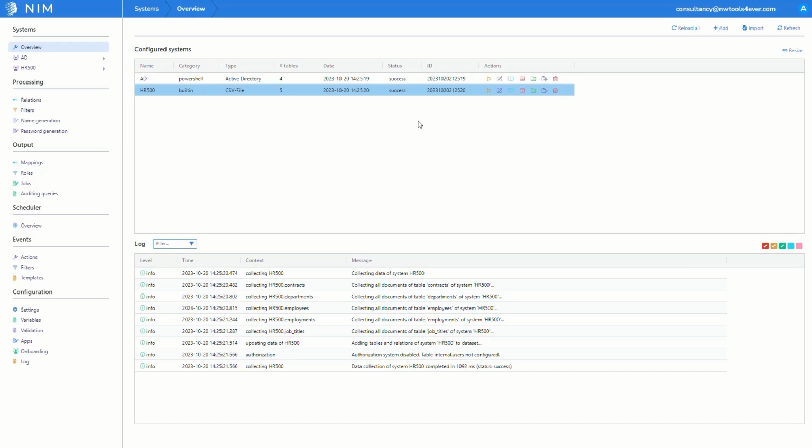Provisioning Tutorial. Step 5. Add a name generator. In this step, we'll create a name generator that generates some attributes we'll need for our AD account mappings. Let's begin. Go to Processing, Name Generation.